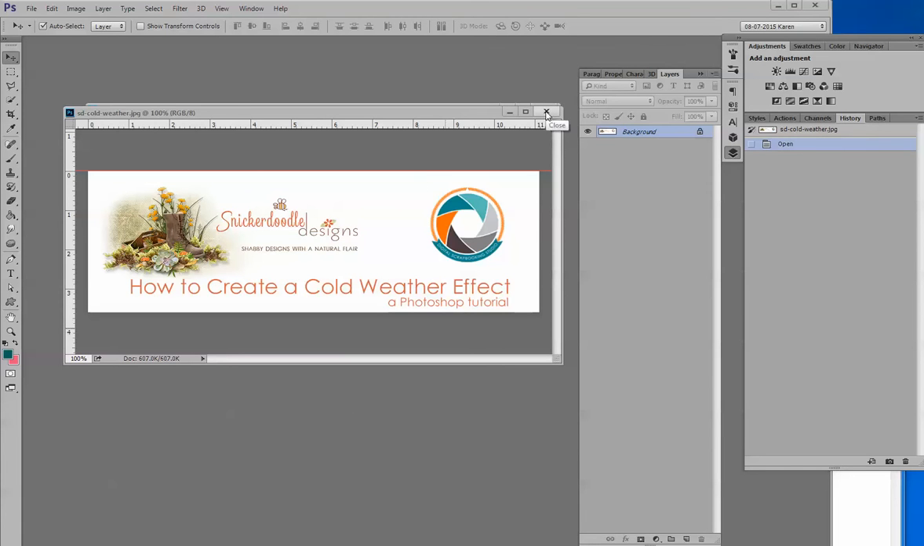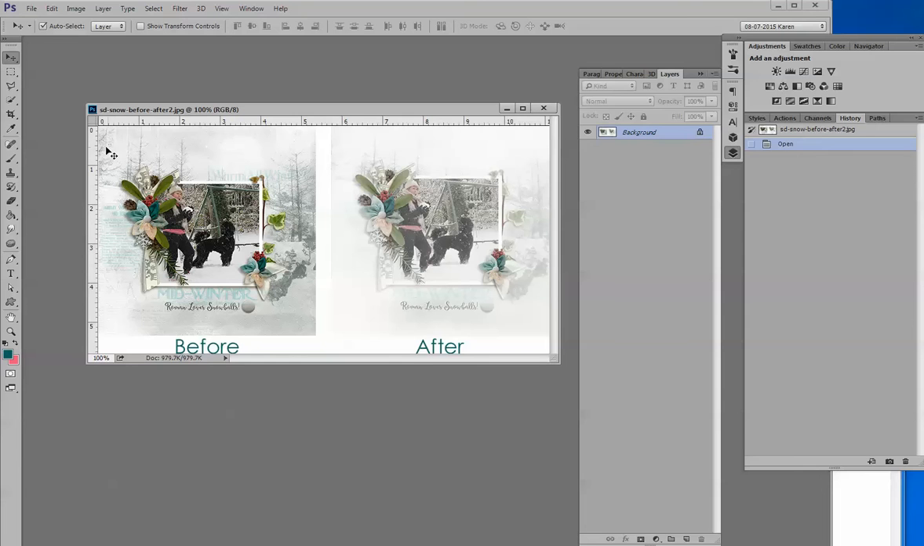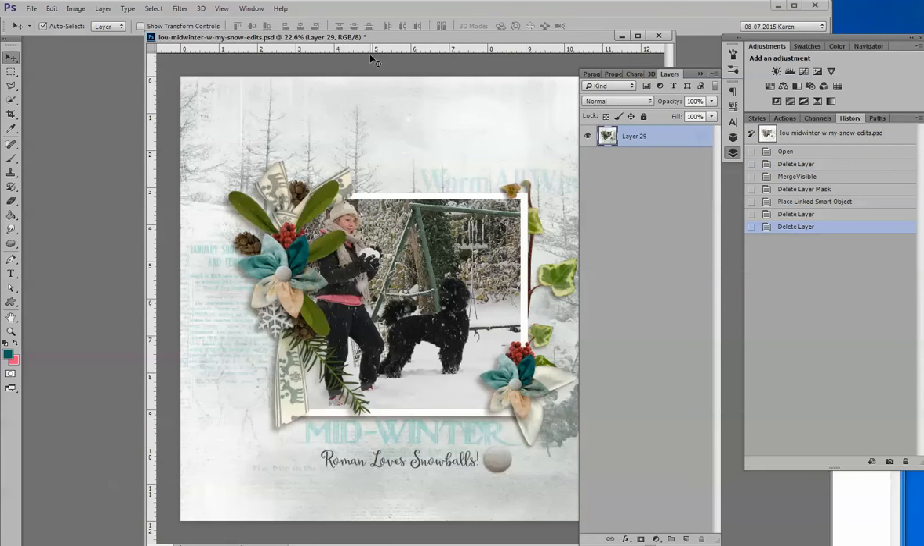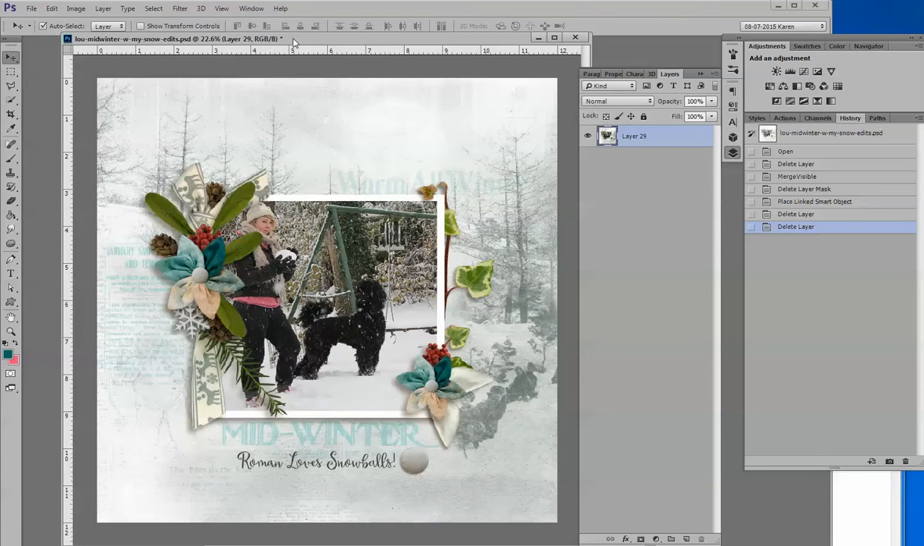Last week we used a beautiful layout created by Lucy Creations. That is pictured here on the left, and that tutorial was on how to create a custom drop shadow. Let's go ahead and use that same layout today to create this snowy effect. So this is the before and this is the after. And here is a full version of that layout. And it's really beautiful how it is.